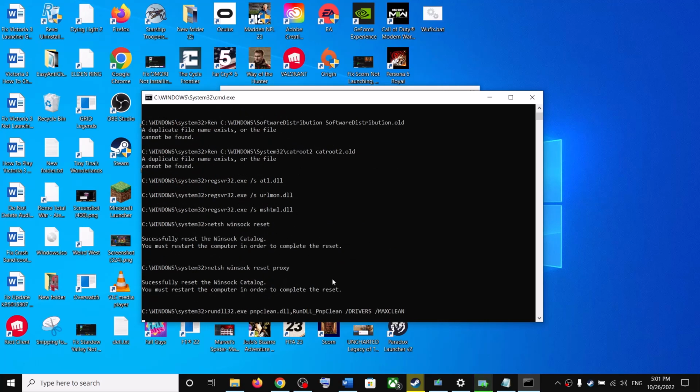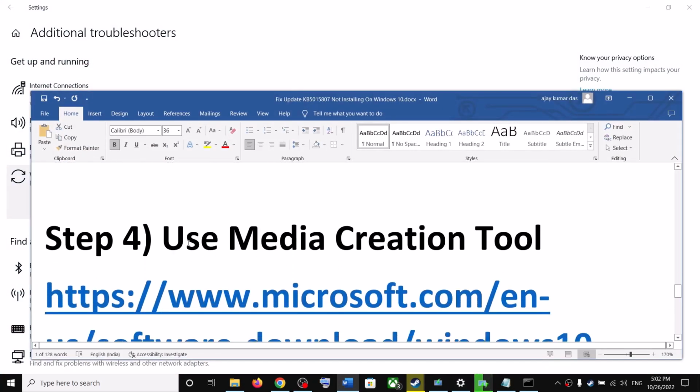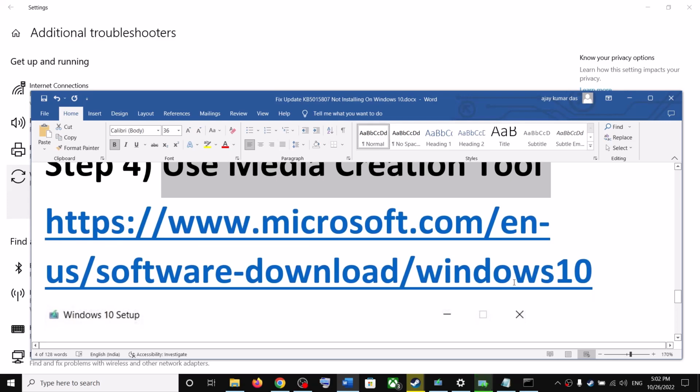Then it will run some scans. Now there are a couple of scans, so the scan will take some time, and once the scan is complete, it will restart all the Windows update services. Once the process is complete, restart your computer and then update your Windows 10 once again. Now if you are still unable to update, in that case you can use media creation tool to update your Windows 10.